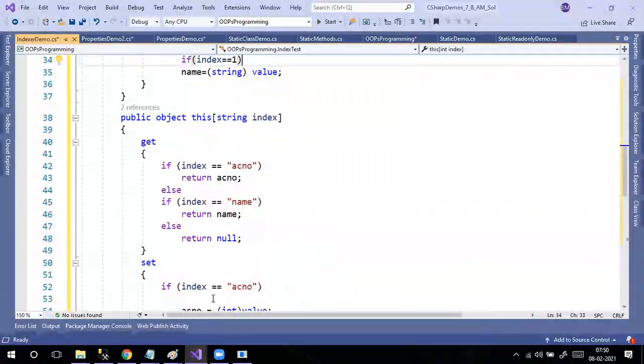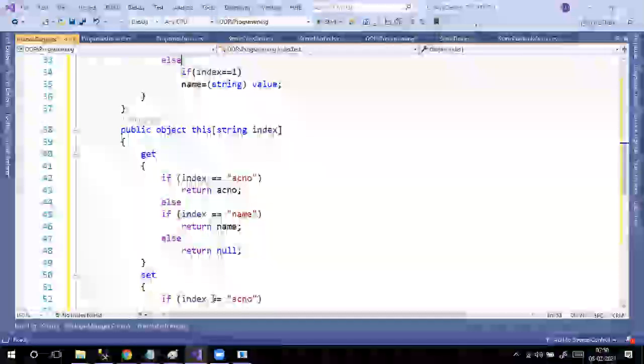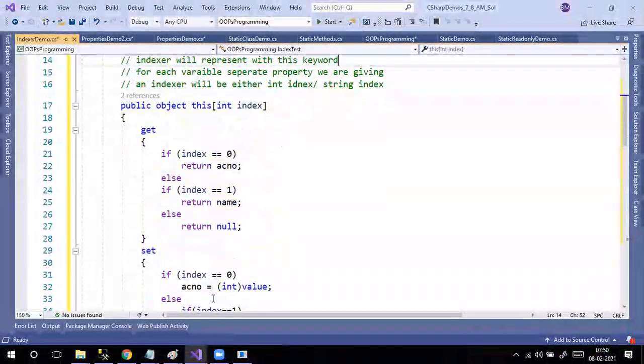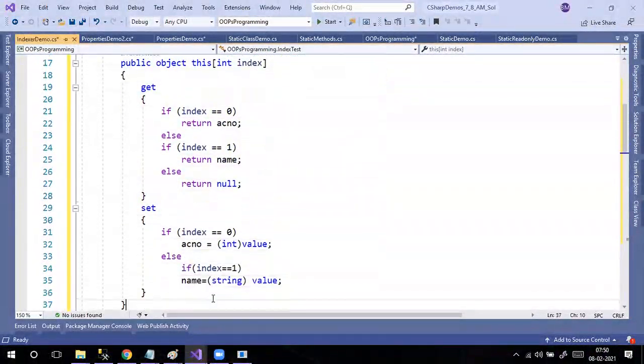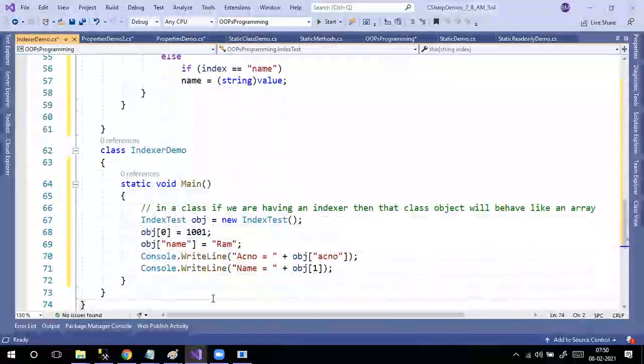And indexers don't have any name. They are represented with this, and indexers return object type. So explicit typecasting is required when you are assigning the value. An indexer will be either an integer index or a string index. Only these two we can give. So if you have an indexer in your class, that class object will always behave like an array. Now, any questions? If you have, you can ask.